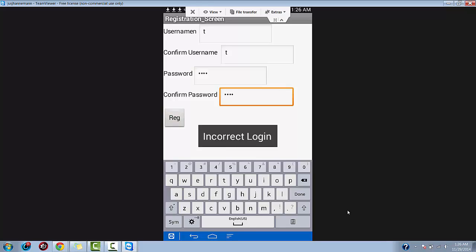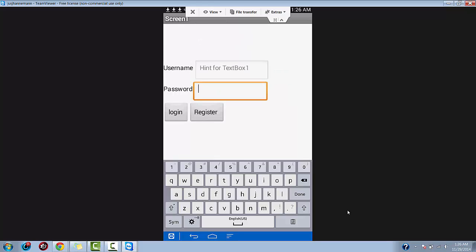Register. Incorrect login. Oh, something must not match. 6789, 6789. Register. Now register, please. There. Now it worked. I don't know what was going on there. That was a little weird. Now I have to wait. Okay, it caught up. Good. T, and then 6, 7, 8, 9. You guys can see I can log in now under that new name.